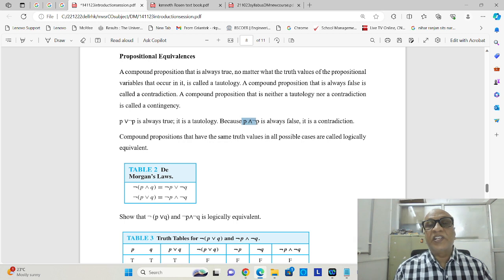Let us take the next case, P and not P. We'll replace it with ones and zeros. So 1 and not 1 is 1 and 0. And 1 and 0 is always false. Then it is called a contradiction.